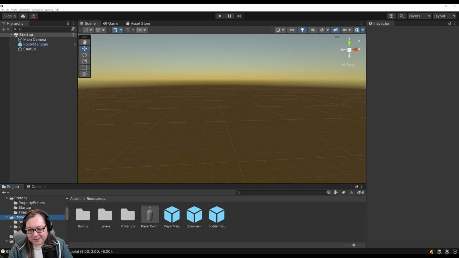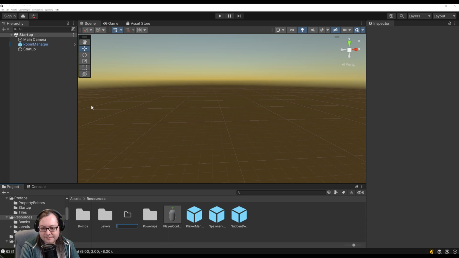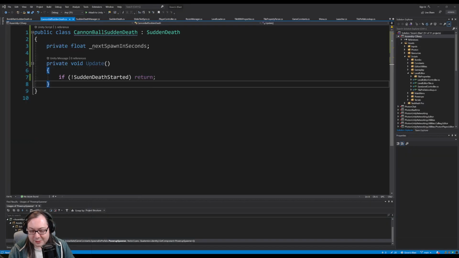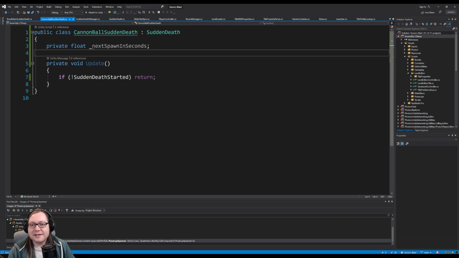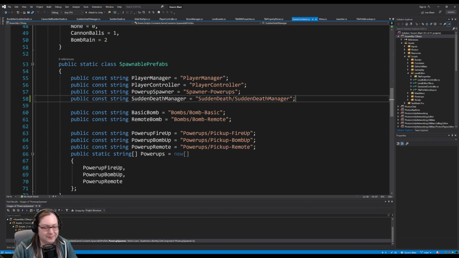You know what? Let's make a folder for sudden death stuff. We're going to move the sudden death manager into that folder. And then we're going to go ahead and almost open Slack by accident, and go into our game constants. Fix this so that it's got the right folder structure.